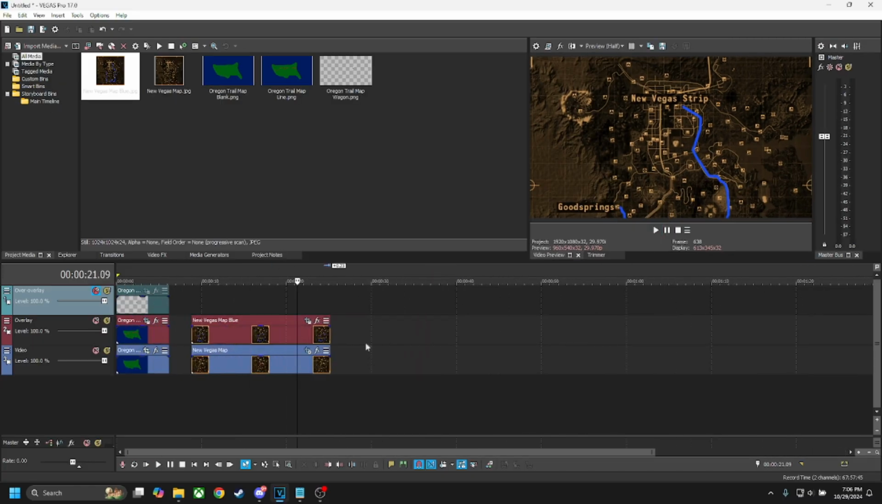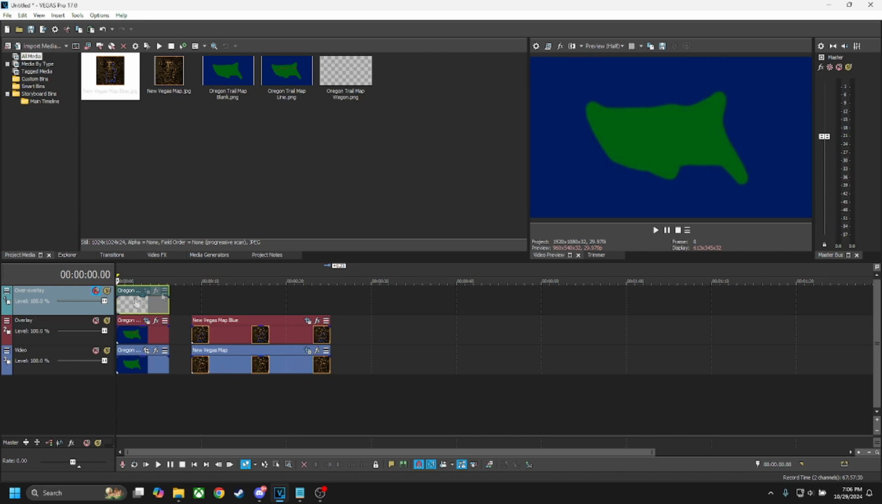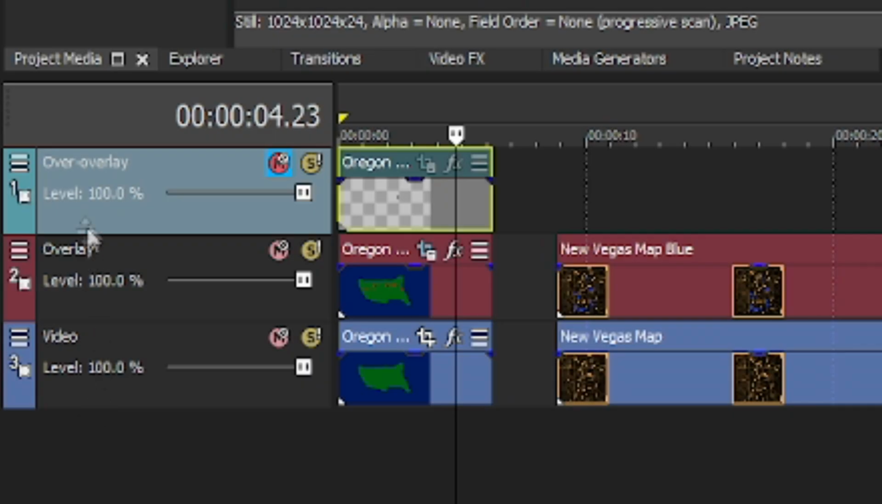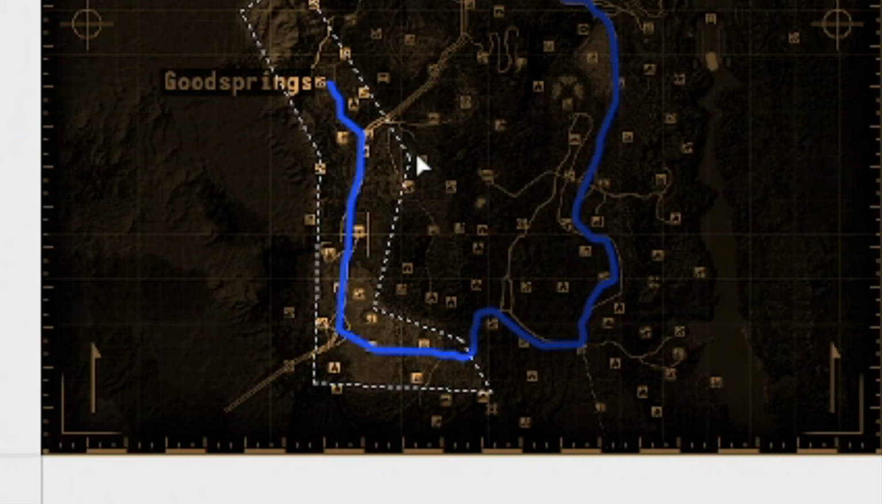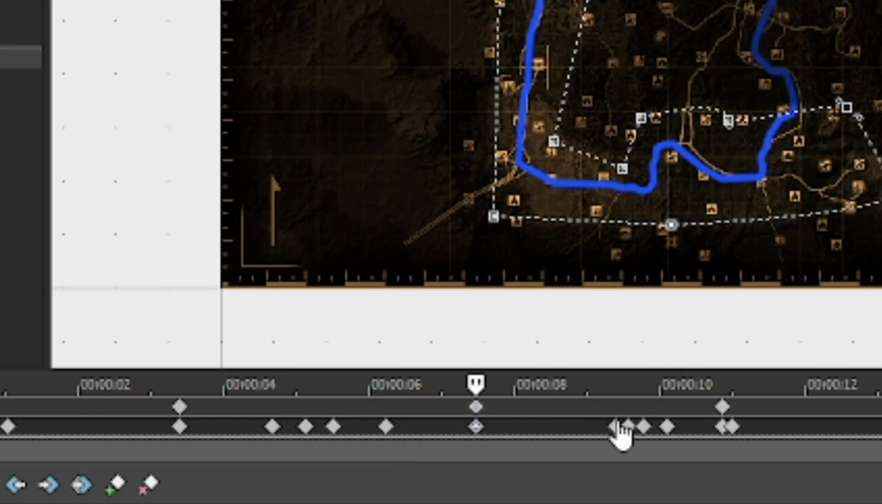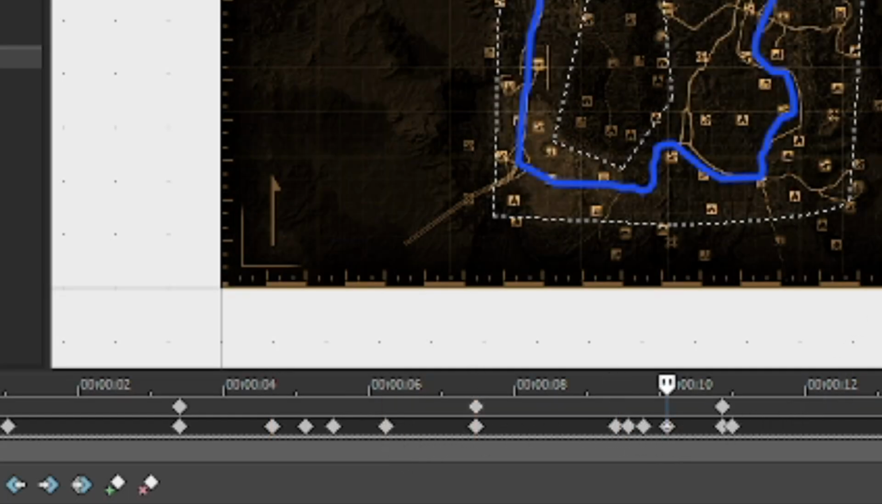And that is how you can create a moving line on a map in Vegas or any other program that allows multiple video layers, custom masks, and keyframing for your masks.